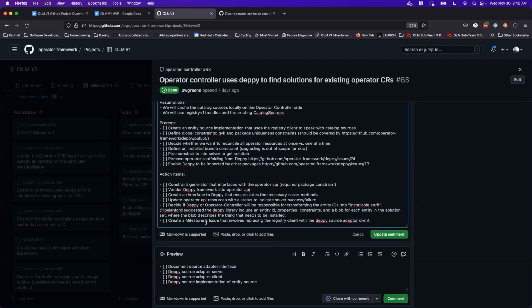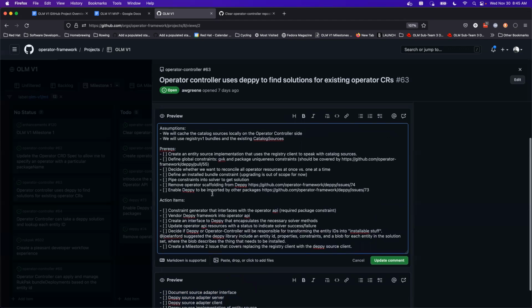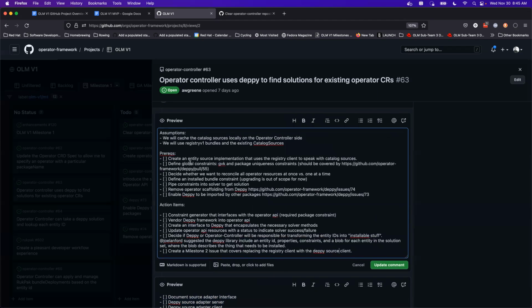Okay, and did I get all this wording correct? So create a milestone 2 issue that covers replacing the registry client with DEPI source adapter client. I think it's just a DEPI source client. Again, I think the adapter is from the middleman perspective. From the DEPI runtime perspective, everything is just a DEPI source. Right. And then did I get this one right?